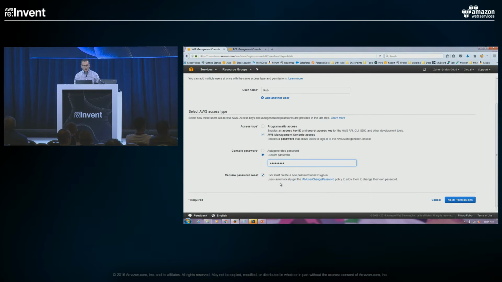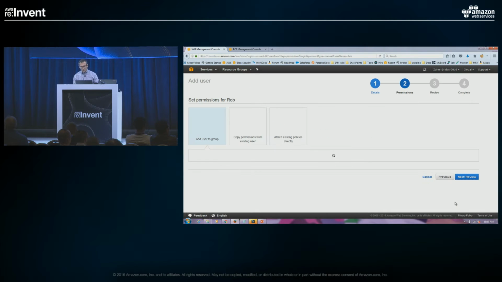And as you can see here, require password reset. You can require the user, after they log in for the first time, to select a new password. And this way, the administrator doesn't know the password of the user. For the demo here, I'm going to unclick it and go next to the permissions.